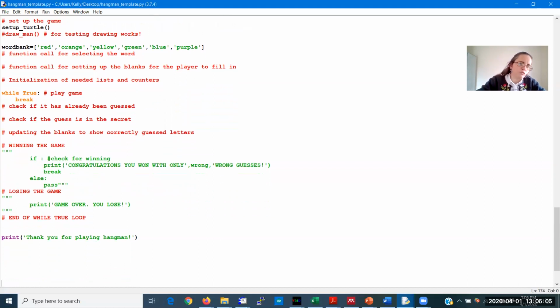And then we have just a little thank you note at the bottom to thank the users for playing our game. All right, so anyways, I hope that just kind of gives you some idea as to how you might tackle going about this project, gives you some ideas to some of the functions that you might want to do.